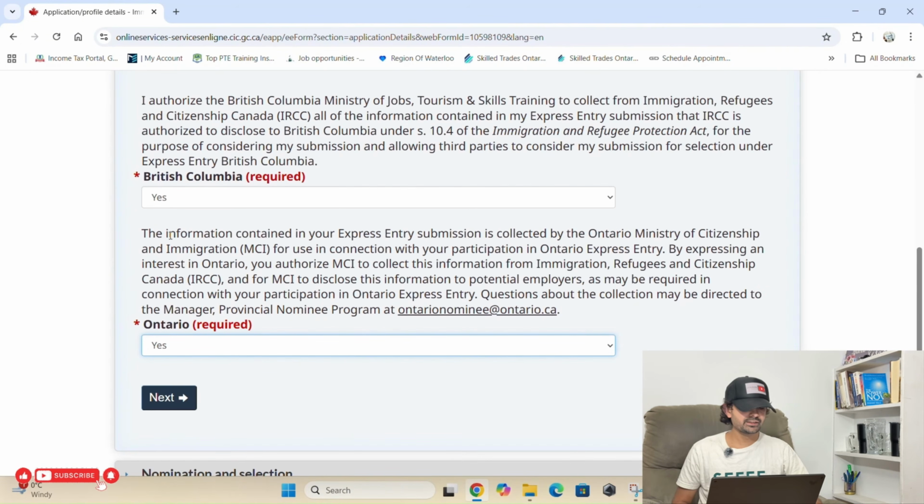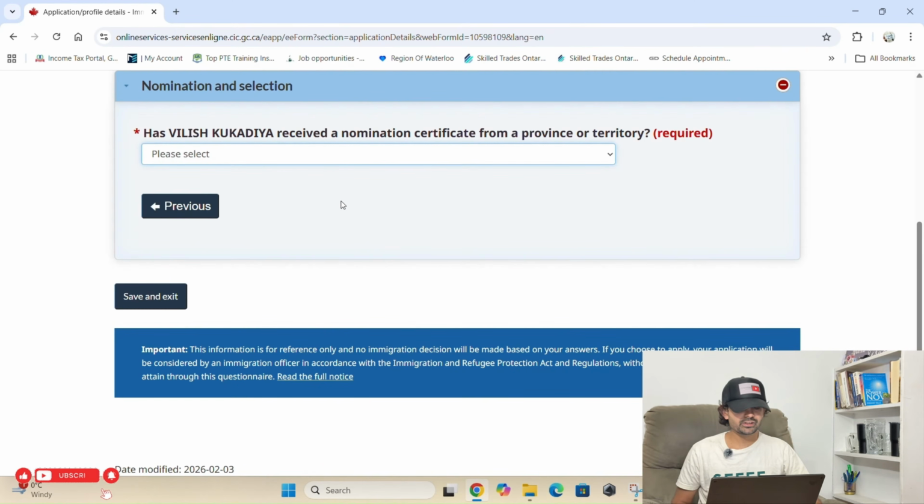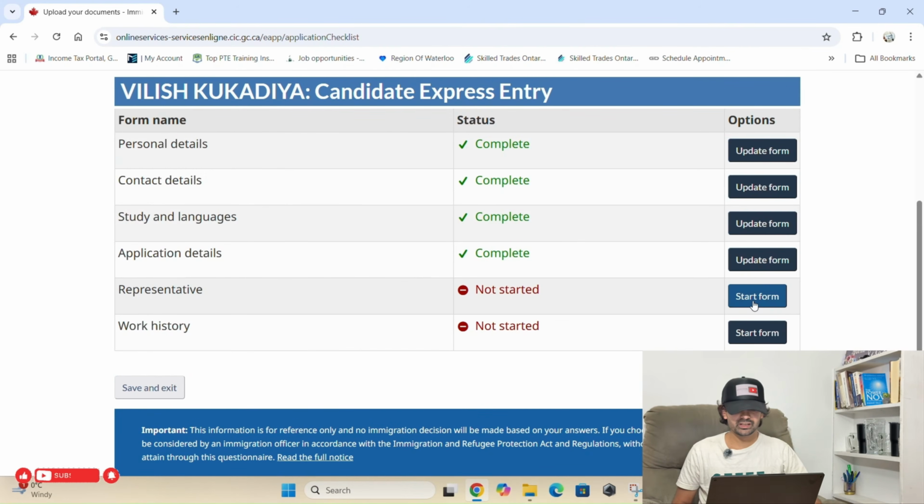Then just select yes and yes for Ontario and British Columbia, and then click on next. The next question is, have you received a nomination certificate from a province or territory? Select no if you don't have any nomination. If you have received any nomination from any of the province, then just select yes and click on save and exit.